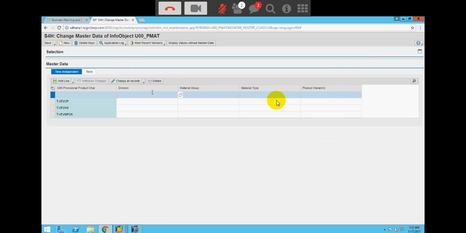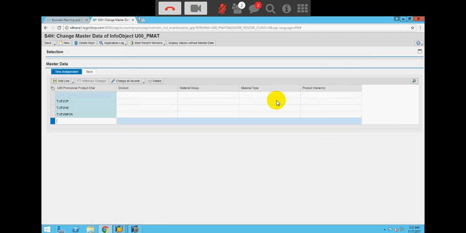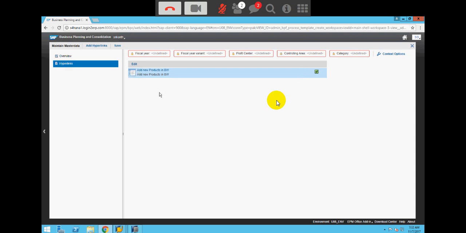This is the best option. So the user is going to add. If you want to add any new product, they will add the new product. Now, if you want to add any master data in the ECC system, let's say, what happens?